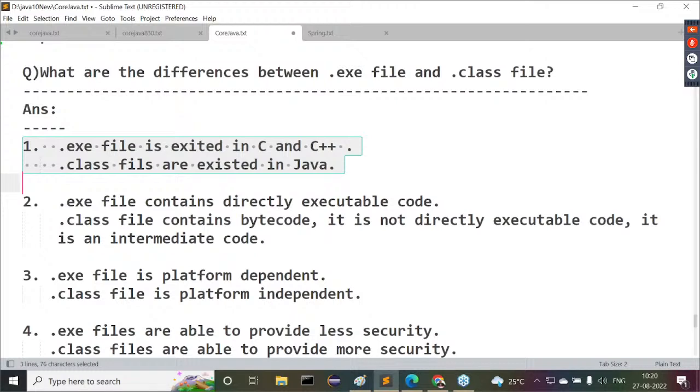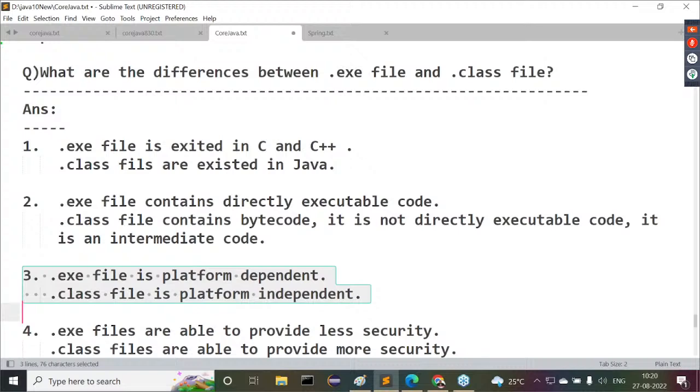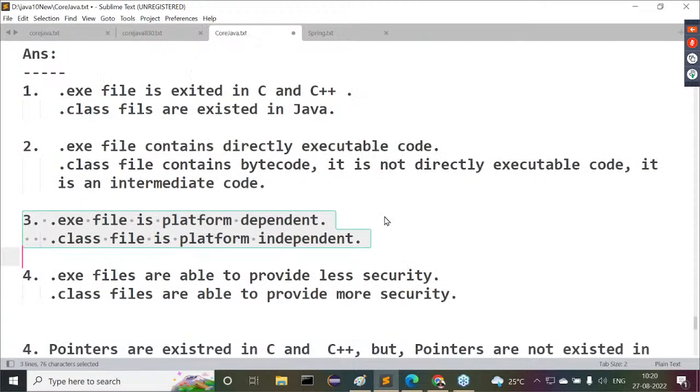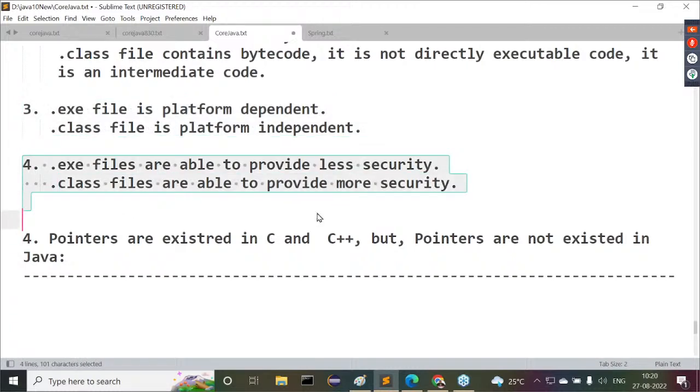.exe file exists in C and C++, whereas .class files exist in Java. .exe file contains directly executable code, whereas .class files contain bytecode. It is not directly executable code; it is an intermediate code. .exe file is a platform dependent file, whereas .class file is a platform independent file. .exe file provides less security, whereas .class file provides more security. So these are the basic differences between .exe file and .class file.